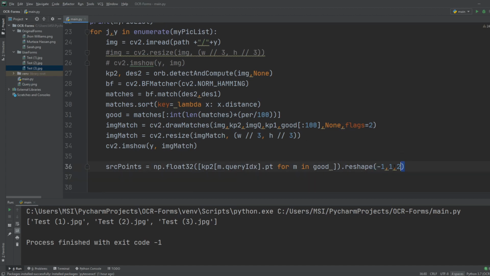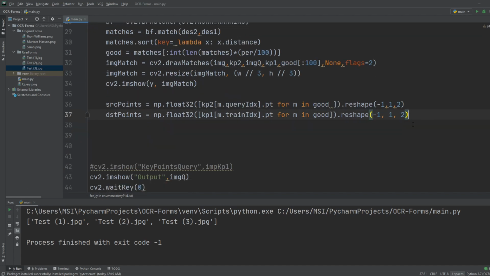Not much intuition there. Okay, so we will copy this, and here we will write destination, so dst, and here we will write kp1, and then we will write trainIdx, and that should be it.